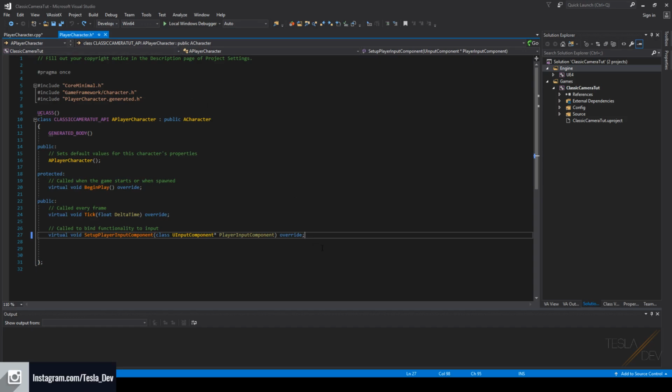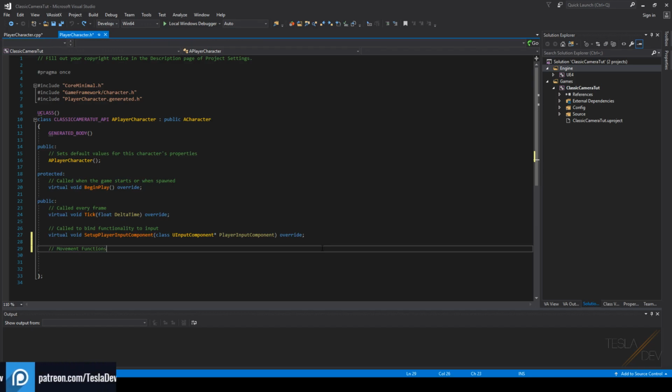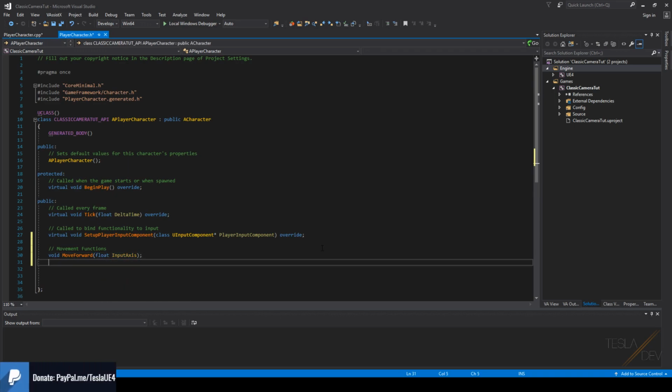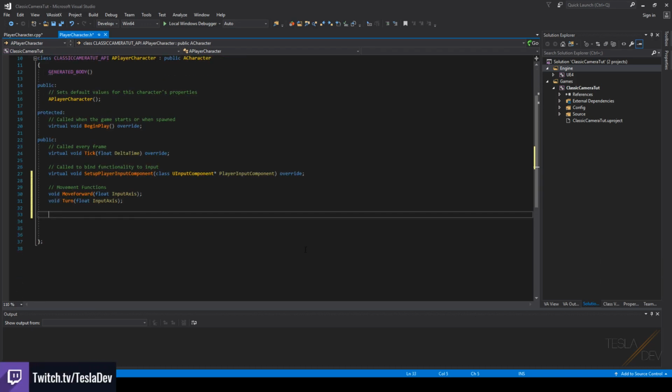Now inside the header file, let's go ahead and declare our movement functions. Our first movement function we're going to declare is MoveForward, and this is going to take a float parameter named InputAxis. Our second movement function is going to be Turn, and this is also going to take a float parameter named InputAxis. Now we're going to declare some sprint functions. First one is going to be StartSprint, and the second one is going to be StopSprint.